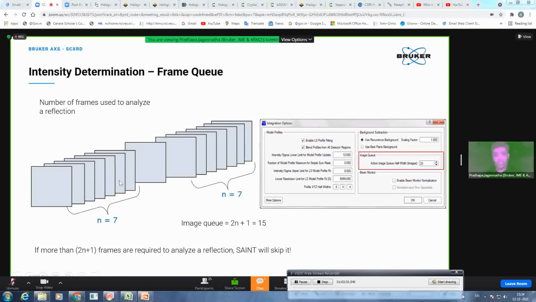If a reflection is too strong, or you might have made fine slicing of data, then one particular reflection goes beyond 15 images. If you are using default values, it kicks out that reflection and does not count it in the integration. That is the frame queue size exceeded error. At that time, you need to modify those numbers. For example, in this case, I have modified it to 20. If I use 20, it will look at one particular reflection across almost 41 images. Then you might ask me where I will need this.